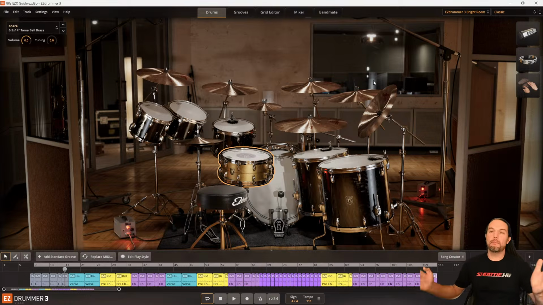So the reason why Bright Room is the first thing I'm going to cover before we go A to Z down all the EZXs is because right out of the gate, it's called Bright Room. The room is more reflective, and you can just look at the panels. These panels aren't just dense material. They have glass panels at them.